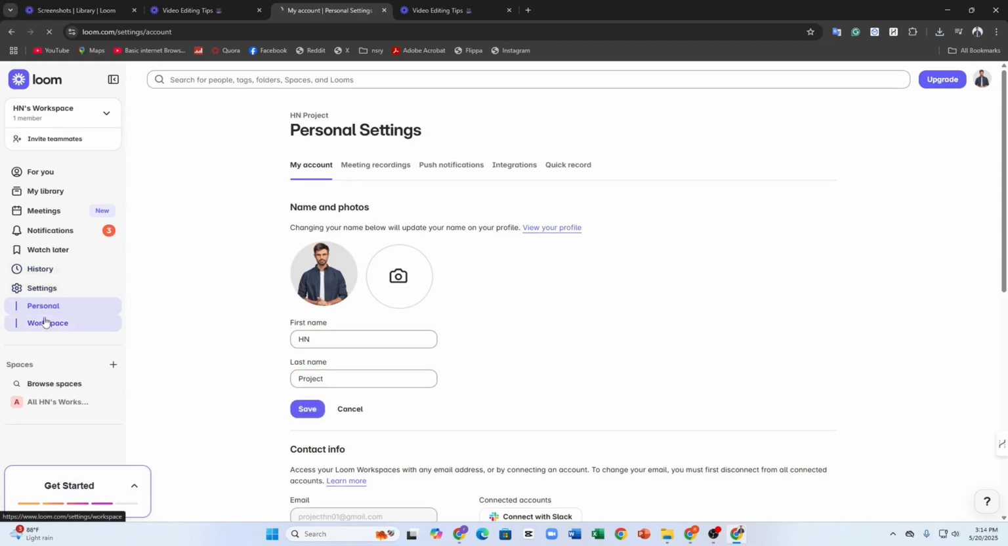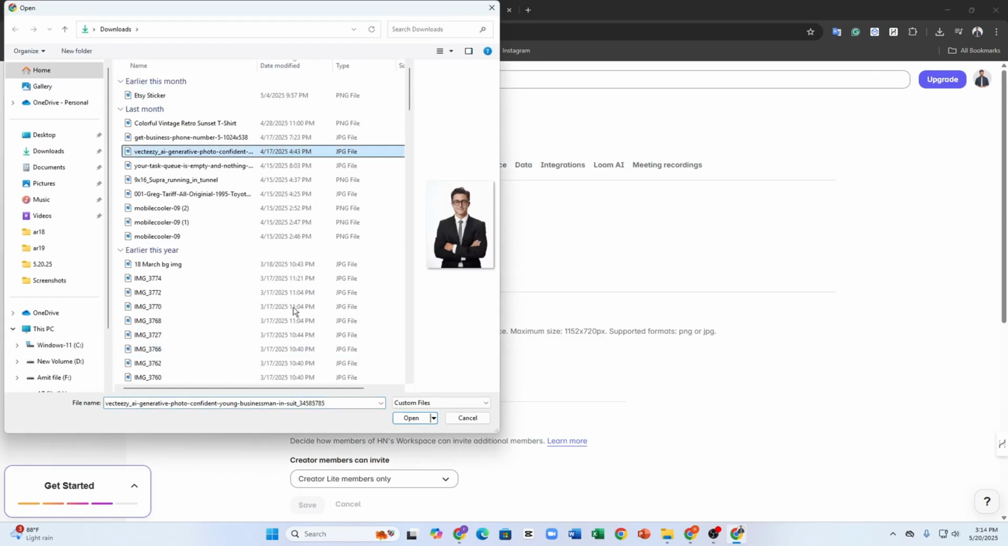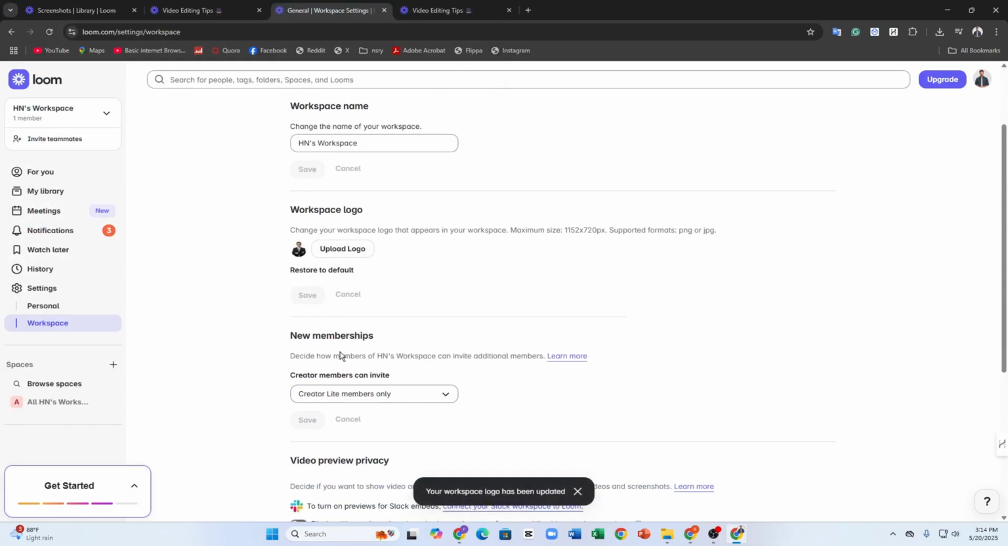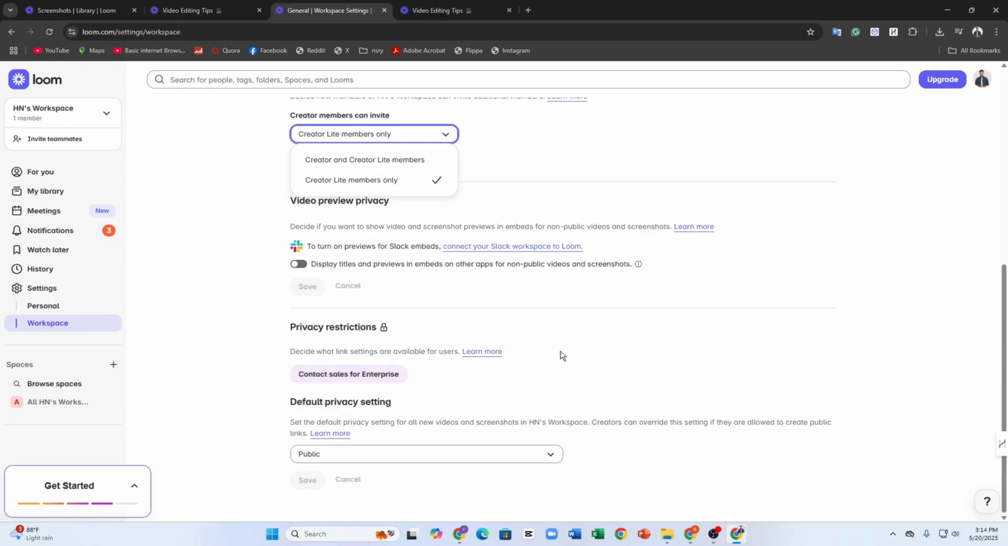Right from here, you can check out your workspace. Wait, let me show you workspace settings. You can change your workspace name right from here. You can upload a logo for your workspace like this. You can then save it and continue with this one. You can tap onto this one, like creator members can invite, and you can check out other options. For example, contact sales for enterprise, your privacy settings like public or just on your workspace. So that was pretty much it.